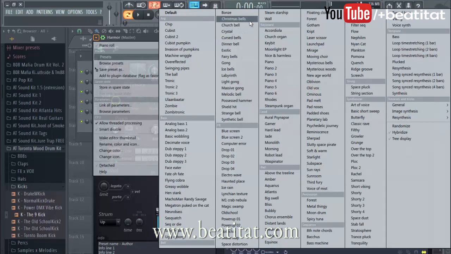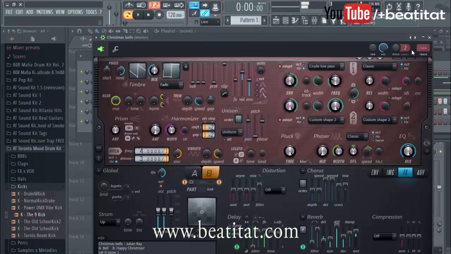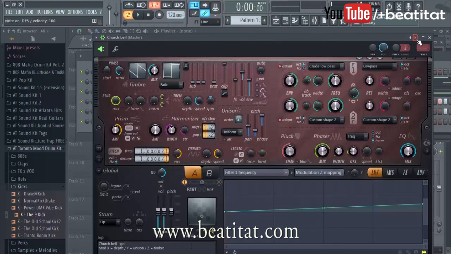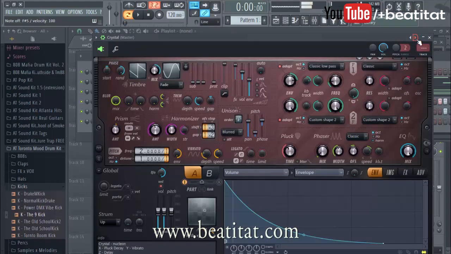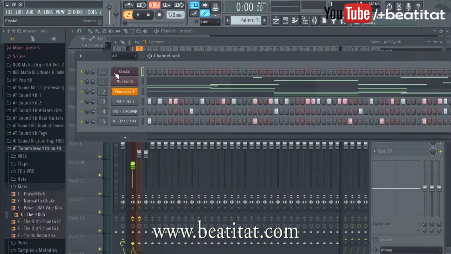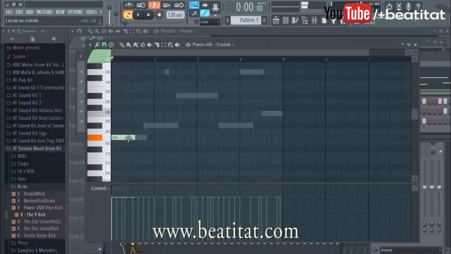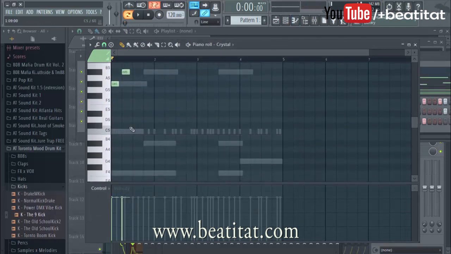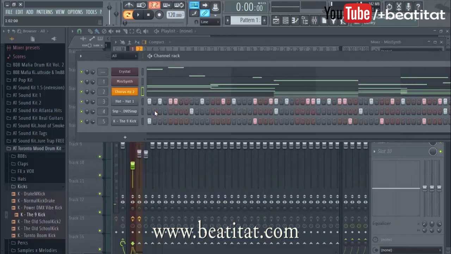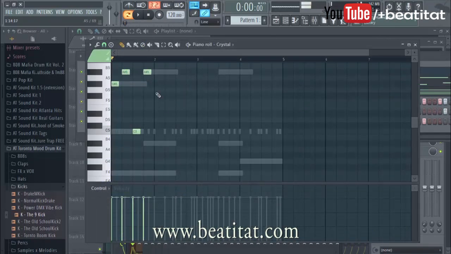Bells. Let's look through some of these bells. Ooh, that's loud. All right, I like that crystal bell. So we're gonna create a little melody out of this, following similar notes as you see. I hate how this double clicks automatically.